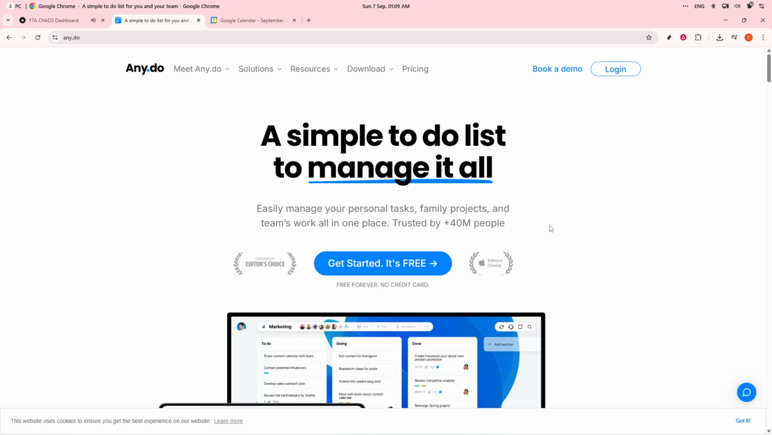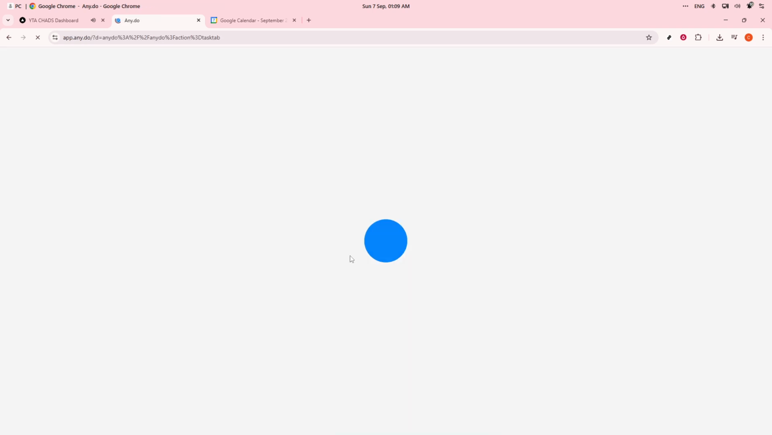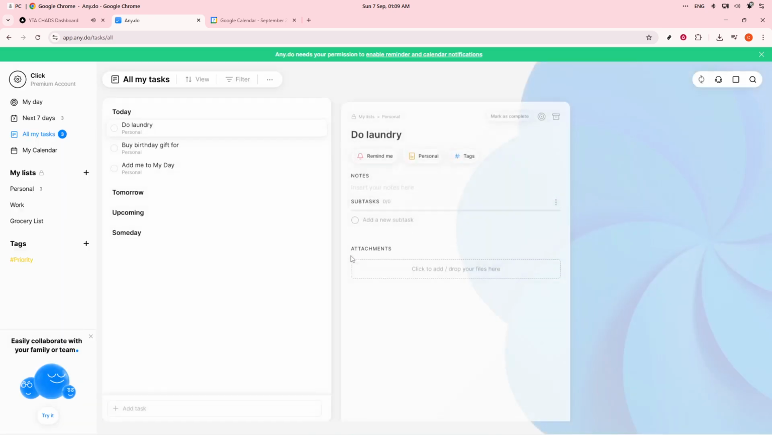Let's start by opening up your Any.do app, whether that's on a mobile device or via the web. Once you have it open, direct your attention to the settings menu, often symbolized by a small gear icon. In settings, something you should look out for is the calendar integration or connected accounts option. This feature is your gateway to bridging Any.do with Google Calendar.